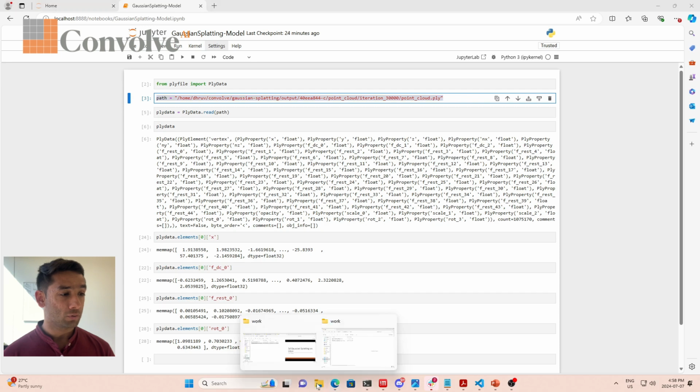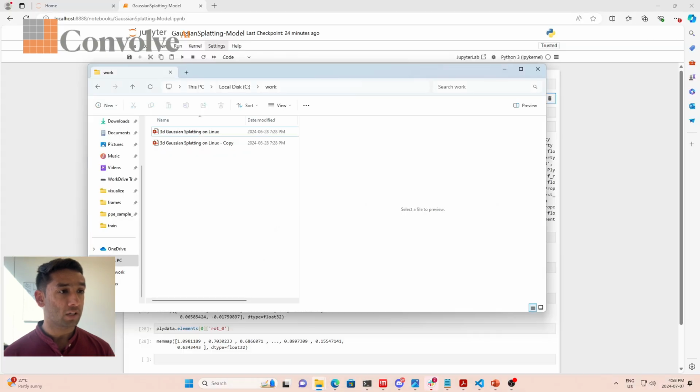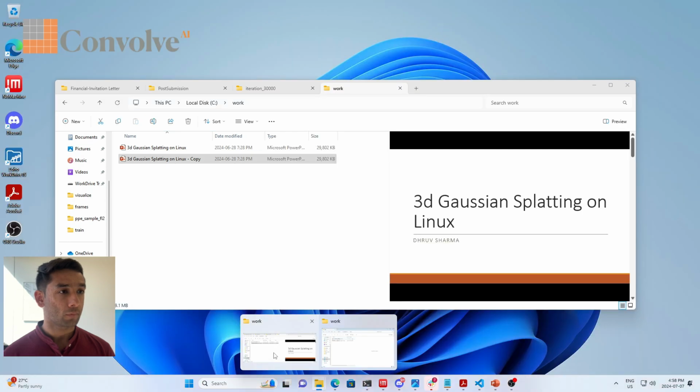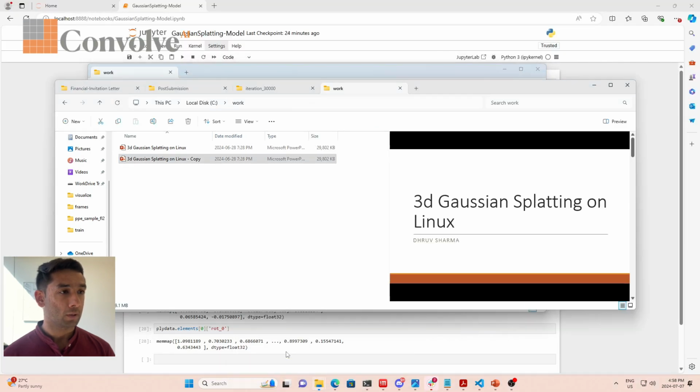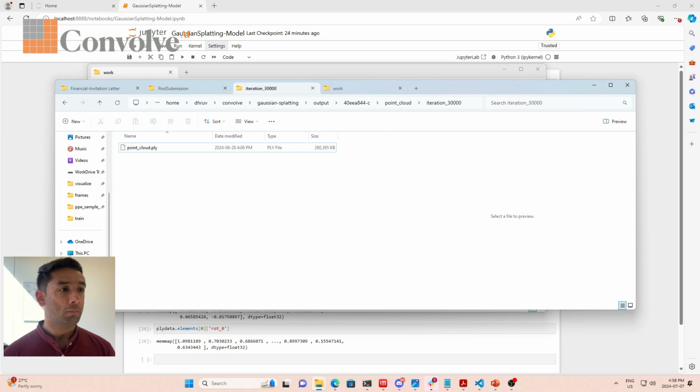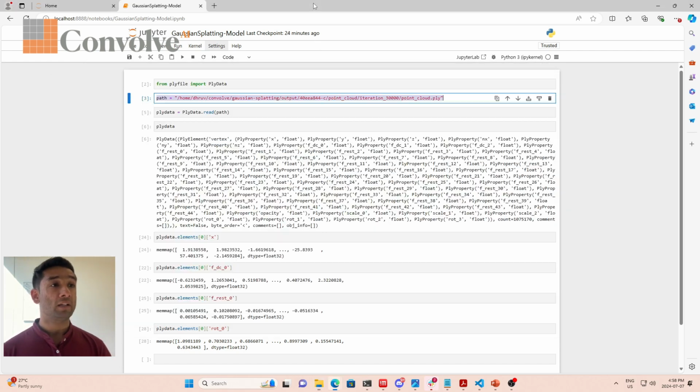So let me show you this ply file over here. There we go. Right here. This is what that ply file is. It's around a 260 MB file, and this ply file contains all the information. So let's see what this ply file looks like.